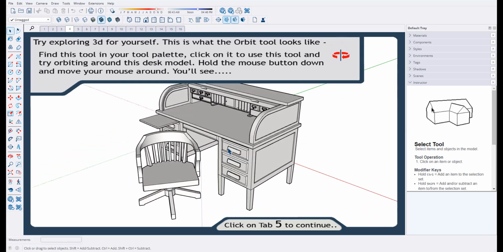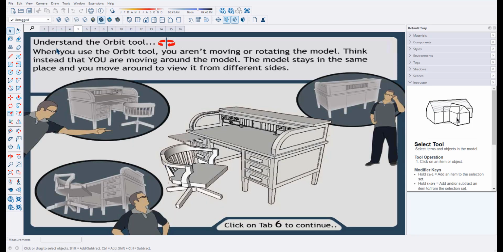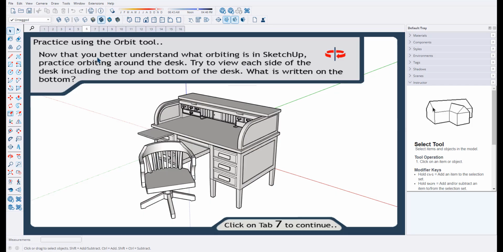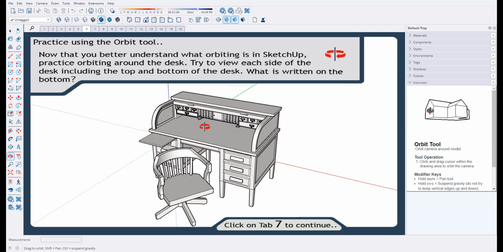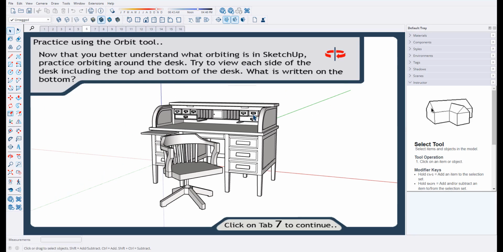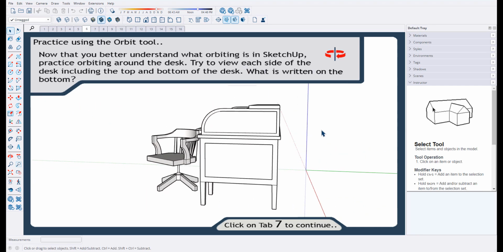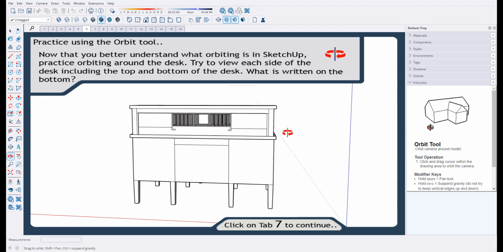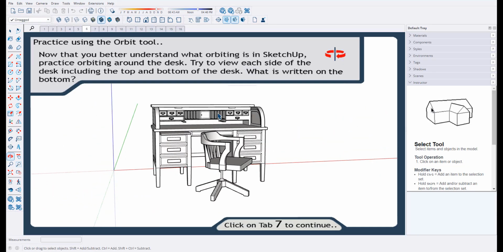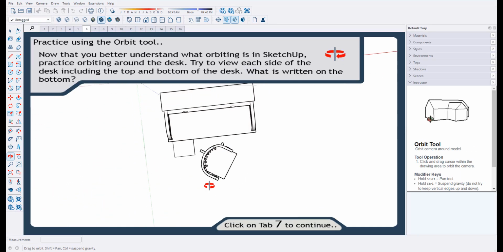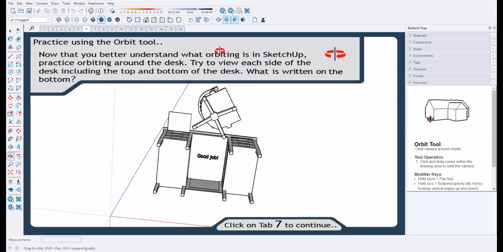Okay, click 5. And it says, hey, we are not rotating the piece. We're just moving around it. And so they're making sure that you understand that that's what you're doing. And then they want you to practice. So you can either use the button and then use the left mouse button, or you can hold down the scroll wheel and look at the different views. So here, right? Looking at all the different views, including the top, and including the bottom.